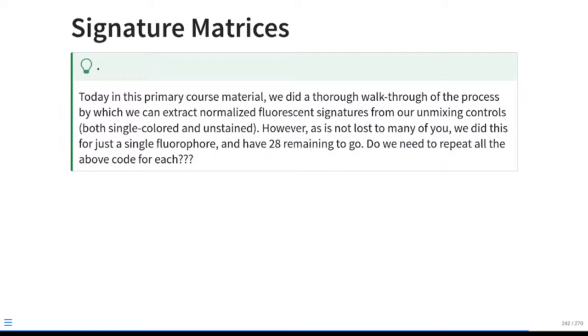Alright. So today, in this primary course material, we did the walkthrough process by which we extracted normalized fluorescent signatures for our unmixing controls, both single color and unstained. However, as it's not lost on many of you, we have been here for an hour and 45 minutes, and we've only really gotten through one fluorophore. There are over 28 remaining fluorophores to go just for this panel. Do you need to repeat all these steps for all of them?